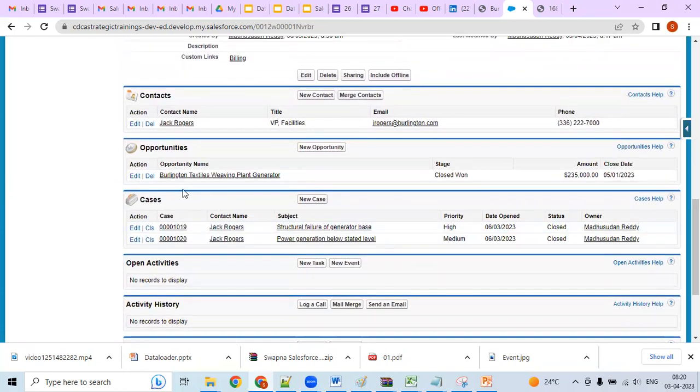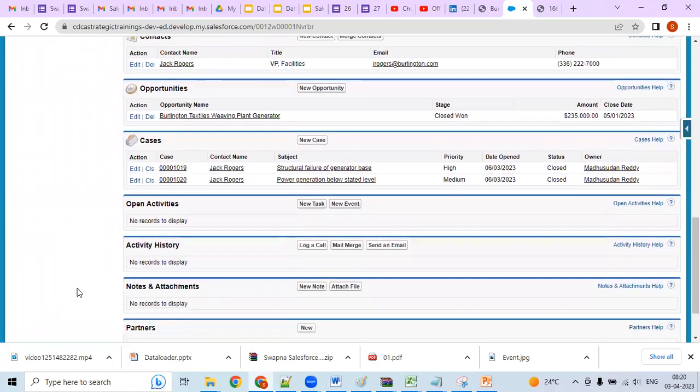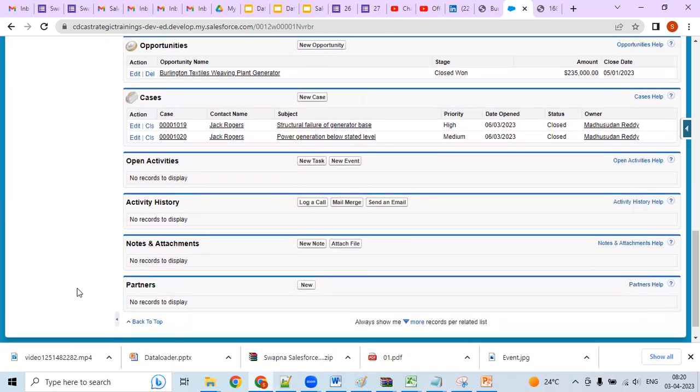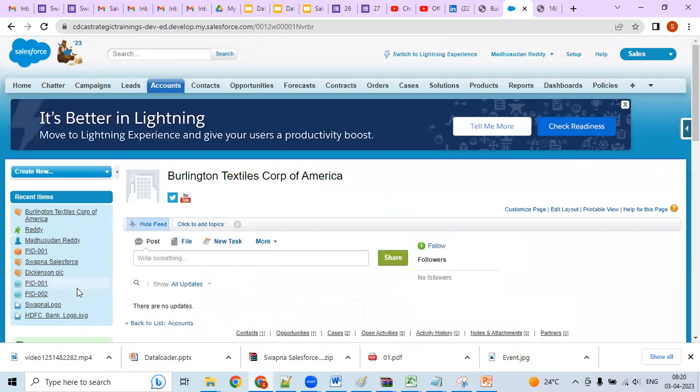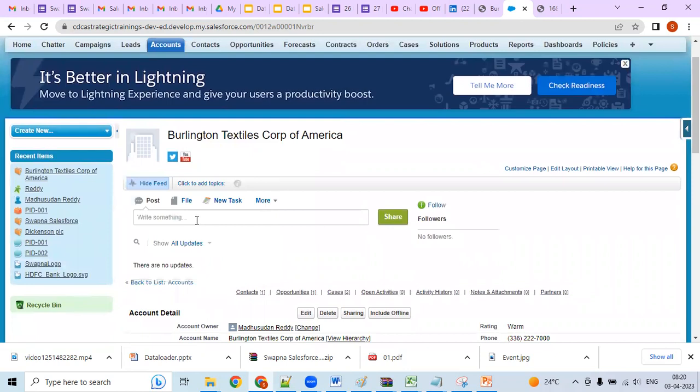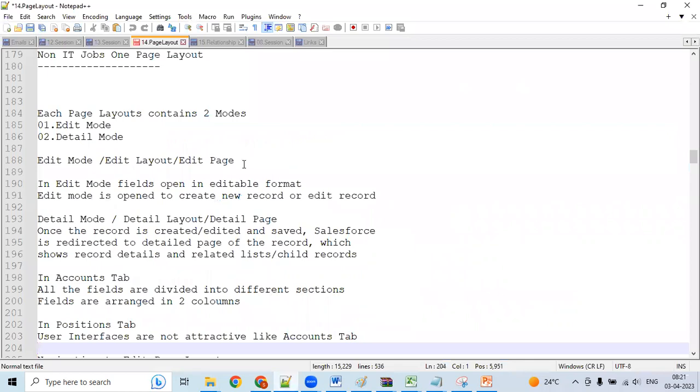Cases are there related to this account. Activities, activity history, notes and attachments, all these are there. So how are these coming here? How are we able to see this? Because of page layout. Each page layout contains 2 modes.